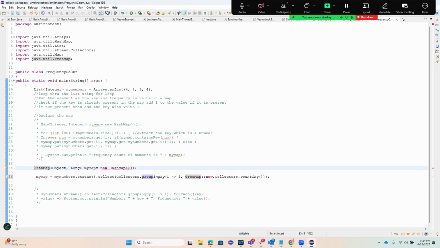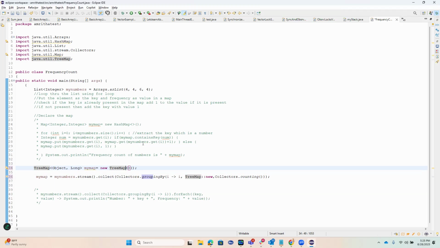The simplest way is, just write this as TreeMap. So this is the one which should work. I'm able to give a third argument, supplier, to the groupingBy, and take this in a sorted map. TreeMap is a sorted map.